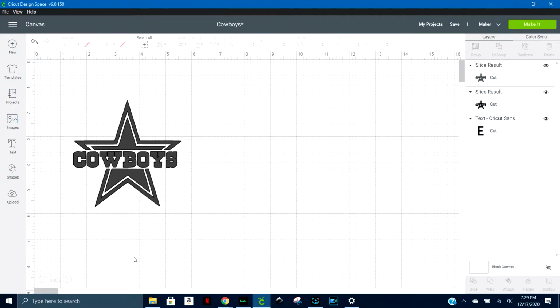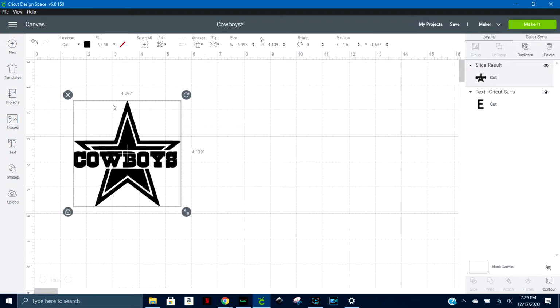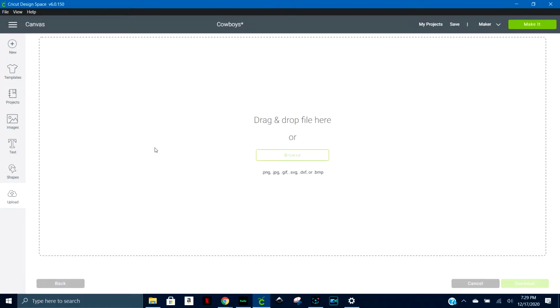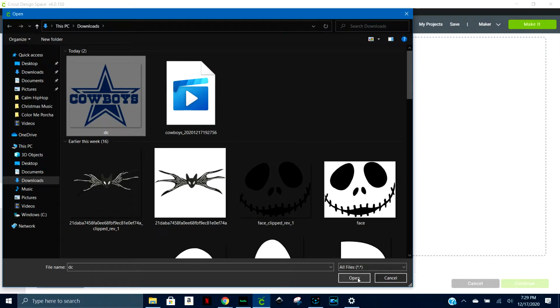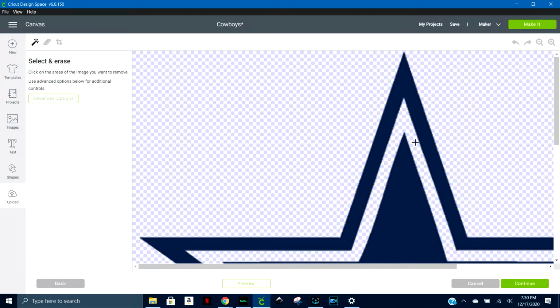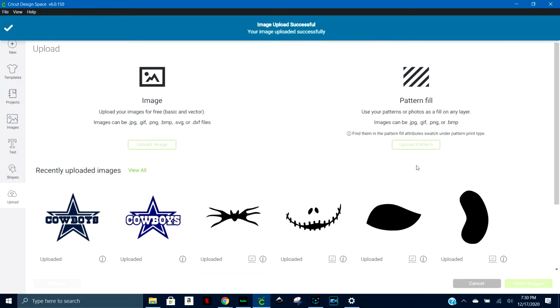So this was the initial logo that I did before, but let's get rid of that. And I want to upload it from the very beginning so that you guys can see it. So we got our PNG there. I'm going to go ahead and open it up. It's already clean the way we want it to be clean, no background or anything in there. So we can just go to continue, name it DC, save it. We're going to select this one, insert the image.